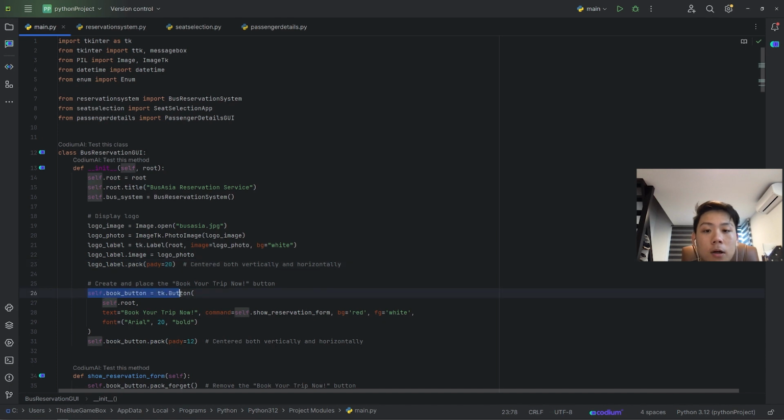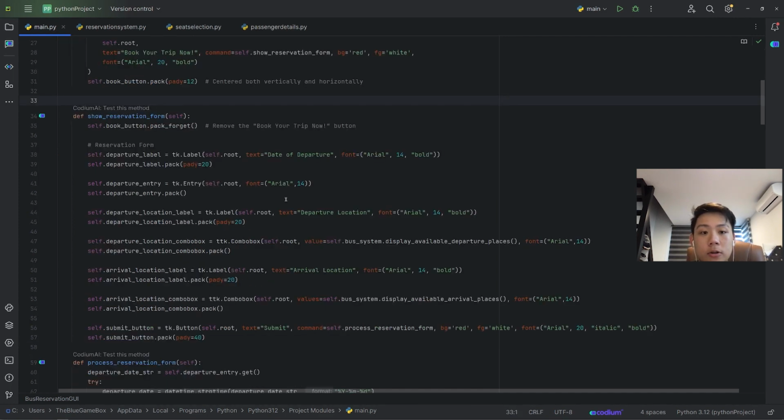Next is the Book a Trip Now button GUI code. We have designed the button with a font called Arial. The button is packed into the root window with a padding of 12 pixels. This padding code defines the space between the content and the border. Moving on to the second page on the GUI screen, as we have commented in our module, the book button is removed with this pack_forget code. And as you can also see, in this module there are quite a few of these self codes. It represents the instance of this BusReservationGUI class.